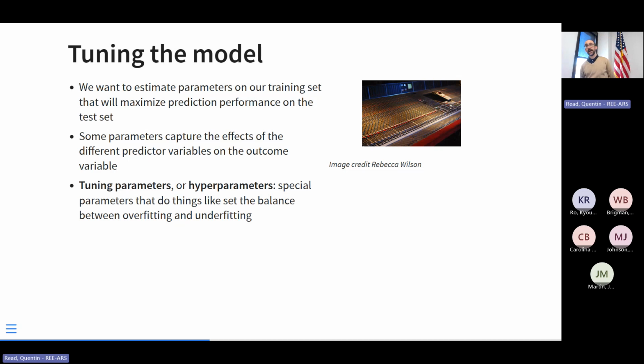Now once we have got our data set where we want it, we're going to actually fit the model. And as I said, the model has parameters, and it also has special parameters like the regularization parameters that help set how overfit versus underfit the model is and get you right to the sweet spot. So we want to estimate all those parameters so that we get the best possible prediction with the lowest error.